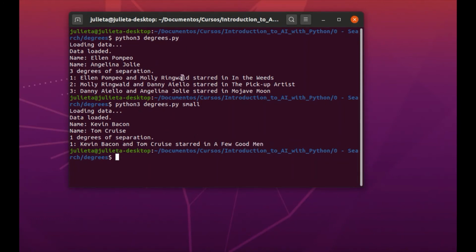This show works exactly the same. The only difference is the amount of information that the sets have.